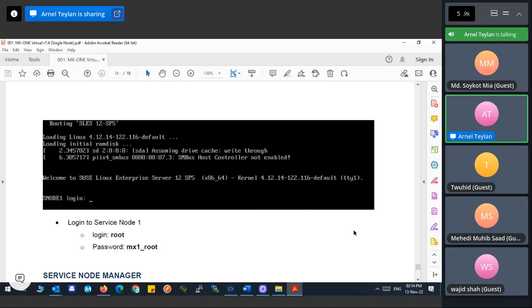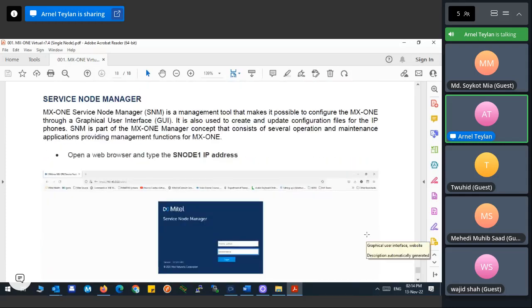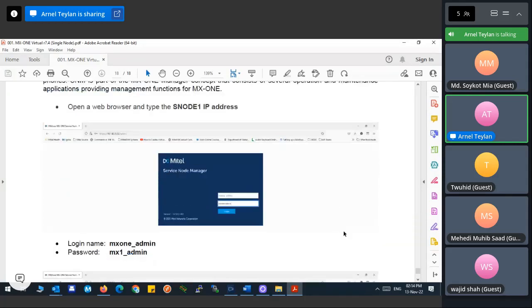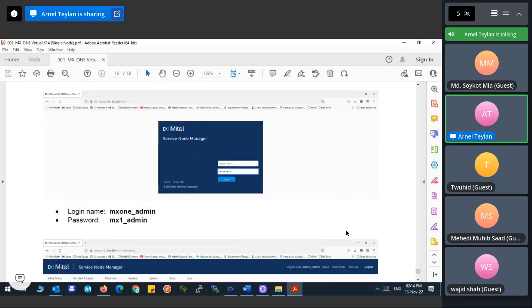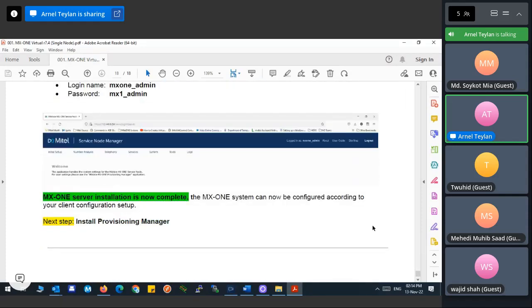And to test it as well, once you are logged in, because this is pre-installed together with the telephony, you can go to your web browser, put the IP address of your server, and log in. Remember that mx1 admin? Log in using that one. Okay? And you should be able to see the initial setup for the SN. After everything is installed, the next step is provisioning management. Okay? In SNM, what steps do we have to complete? Nothing. Because it's pre-installed with the telephony.